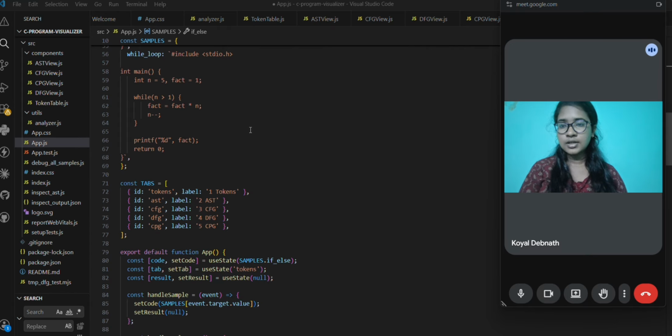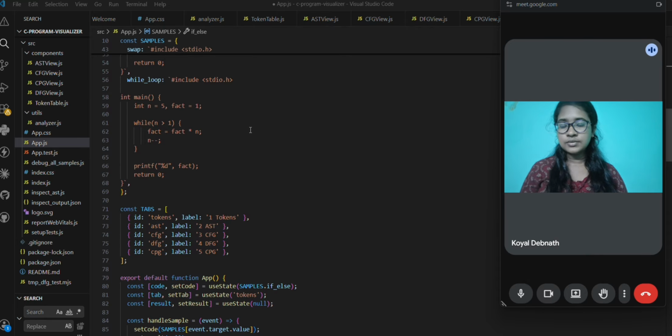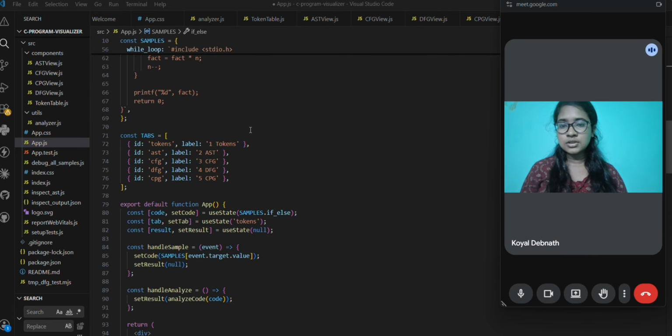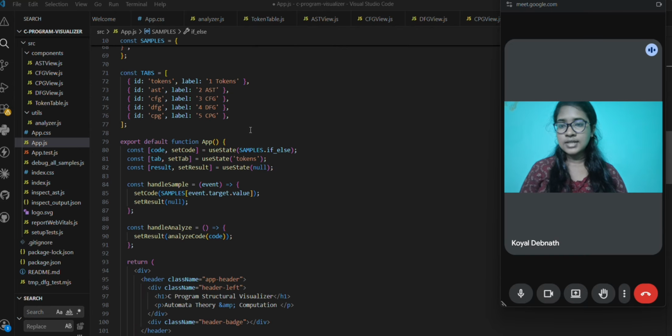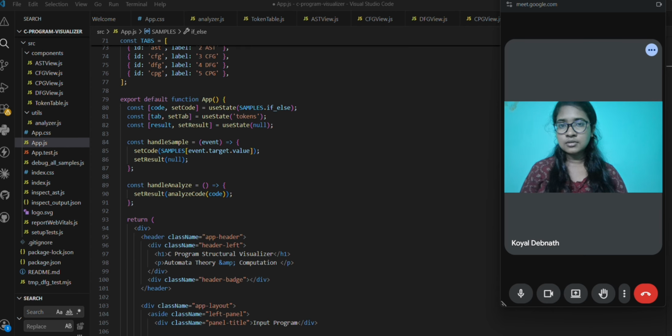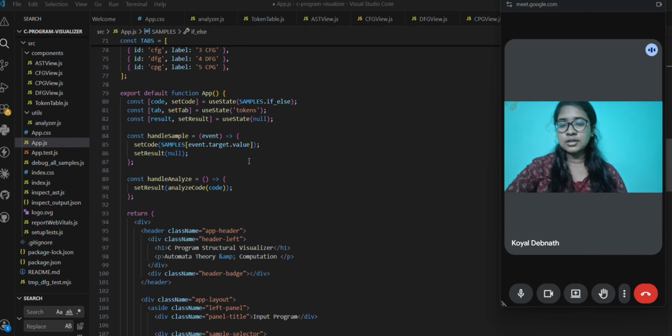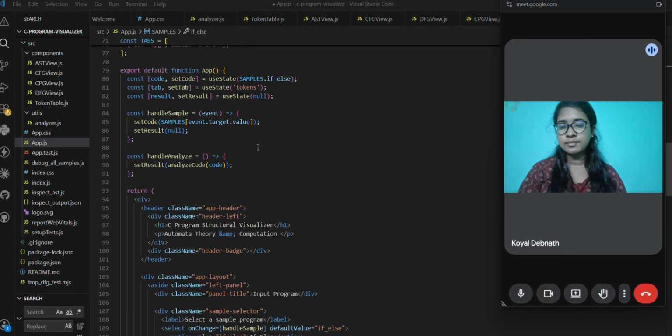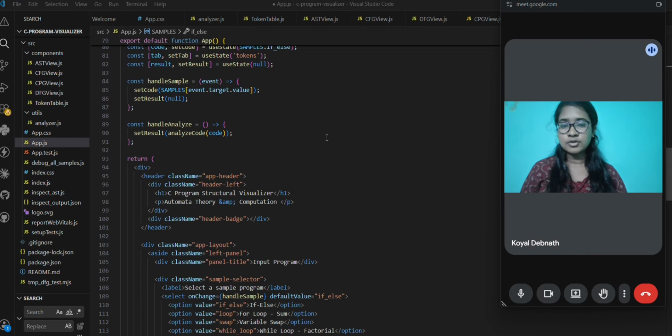Next, coming to the state management, which uses useState. Code stores the C source code, tab stores the currently selected tab, and result stores the analysis results. Then the functions: handle sample loads a selected sample program. Handle analysis calls analyze code and generates tokens, AST, CFG, DFG, and CPG. Here in the user interface, the left panel selects a sample program, which we will see in the execution demonstration part.